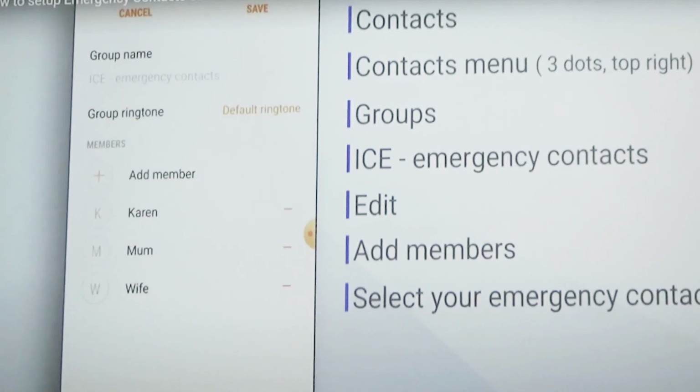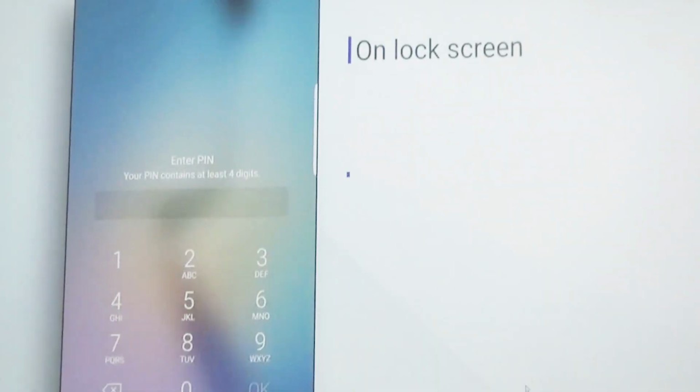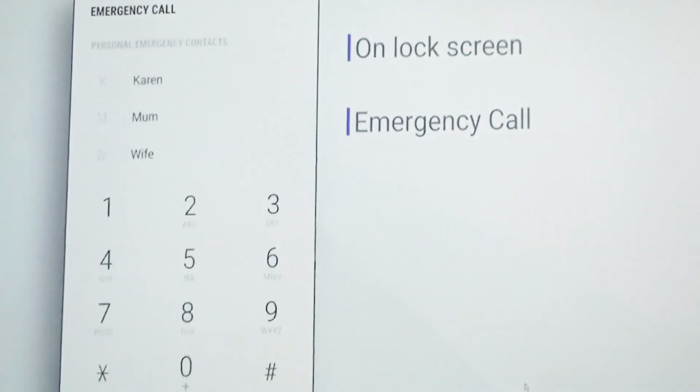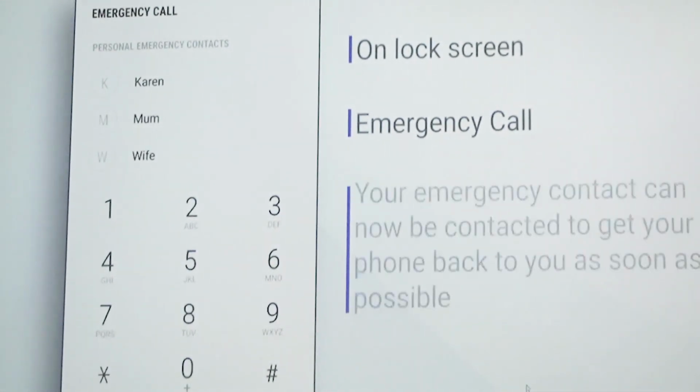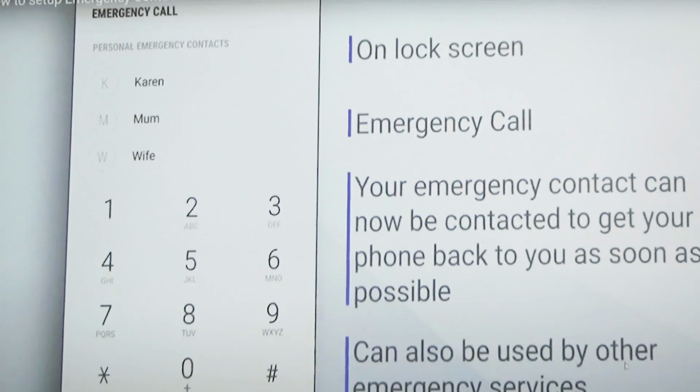You then press Done and Save. When I go to the lock screen and press Emergency Call, you can now see the emergency contacts you've selected. We can contact these people to get your phone back to you. These contacts can also be used by other emergency services in the case of an emergency.